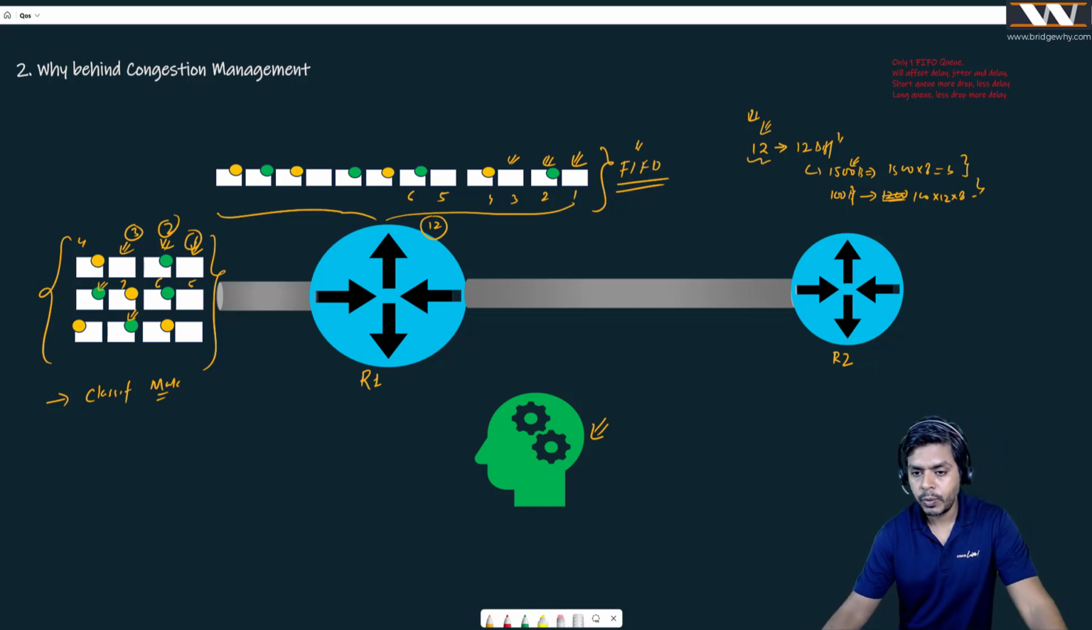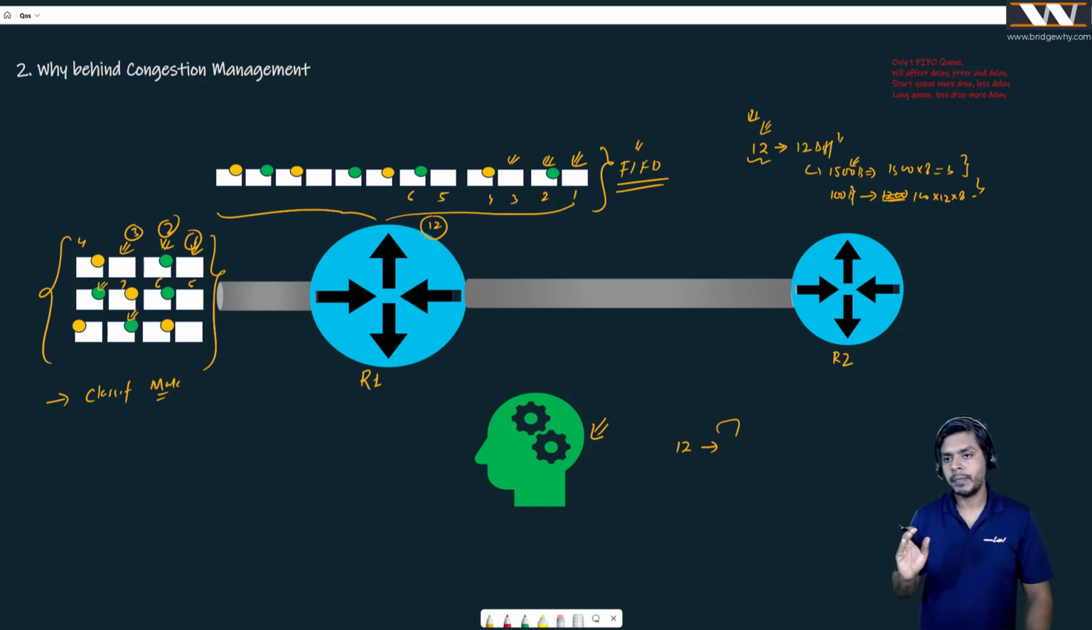If I say the queue length is 12, irrespective of the packet it is going to store, irrespective of the packet length, it is going to store 12 different packets. Doesn't matter whether that packet is going to be of 100 bytes or 1500 bytes. And you must be thinking, Mr. Vishnu, how can it be possible? It can be possible, right?